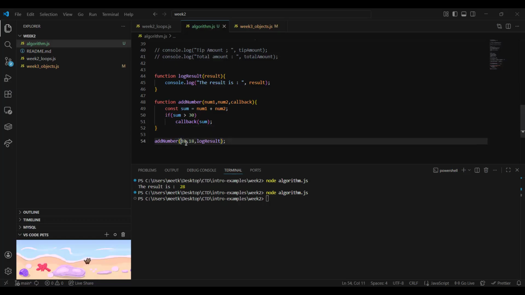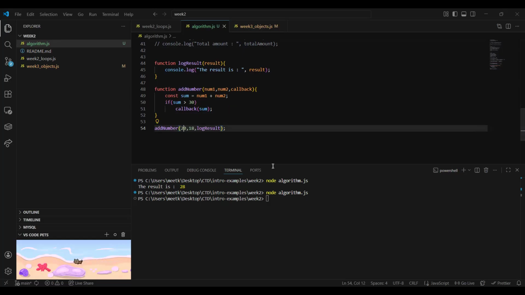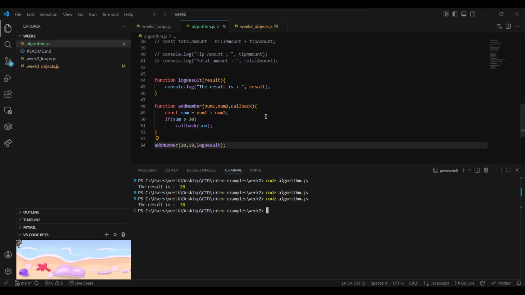So let's try and change the inputs, just to see how it behaves. Let's change this 10 to 20, and then the sum would come out to be 38, which will be greater than 30, and this time the callback will run and we will see the result get printed again. Okay, and now as expected, the result is 38. And since the sum is greater than 30, the callback runs.